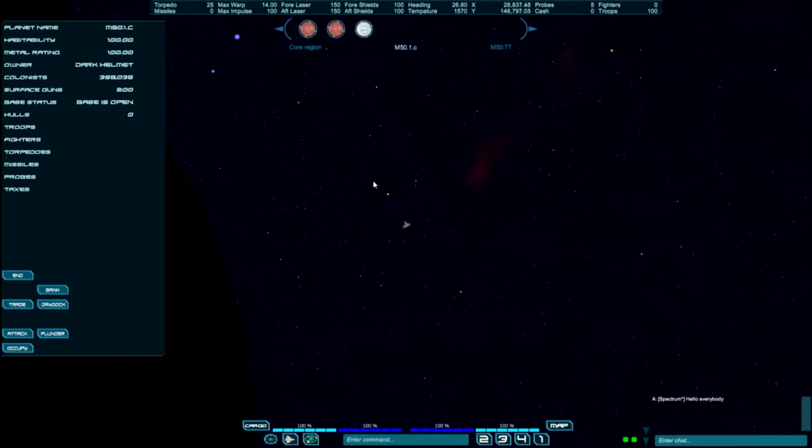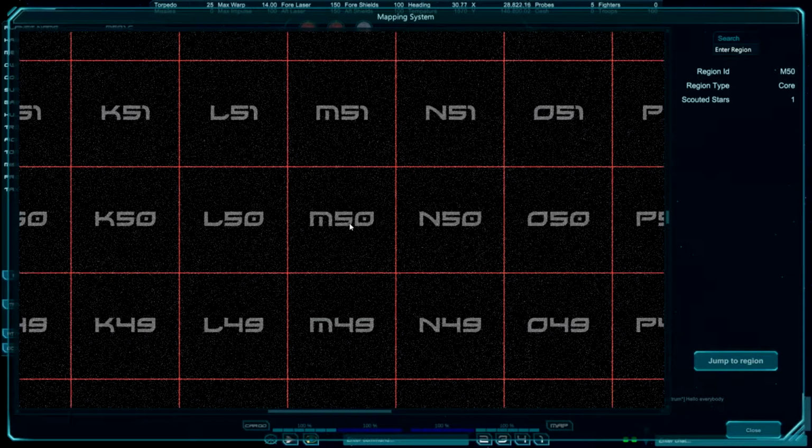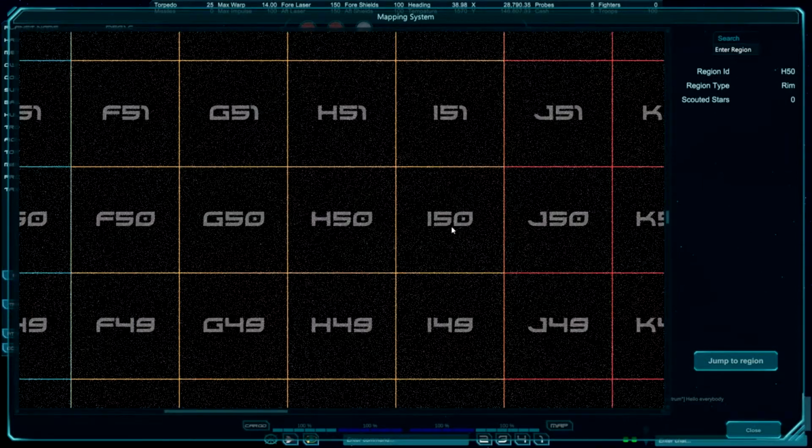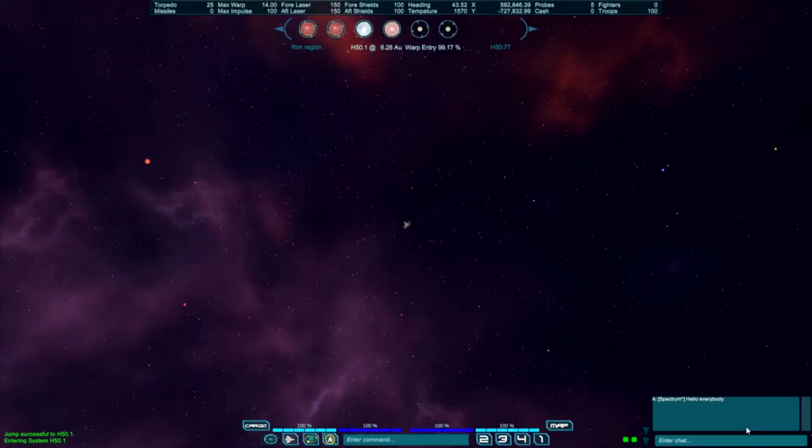Okay, so first thing, we looked at the map before. We saw how this worked. We saw how we could jump to other regions. So let's just go ahead and do that. Let's slide over here to go to H. We'll go to H50 and we'll say jump to region. And then we'll do close.